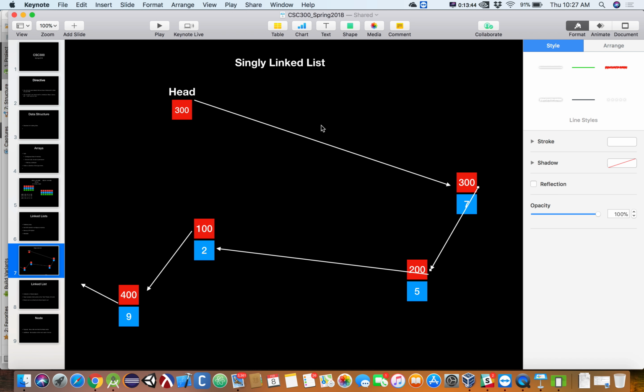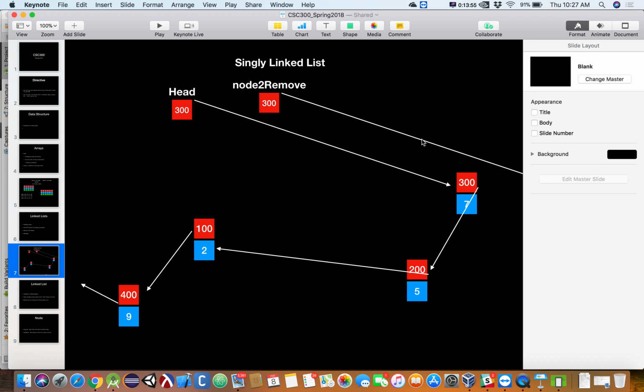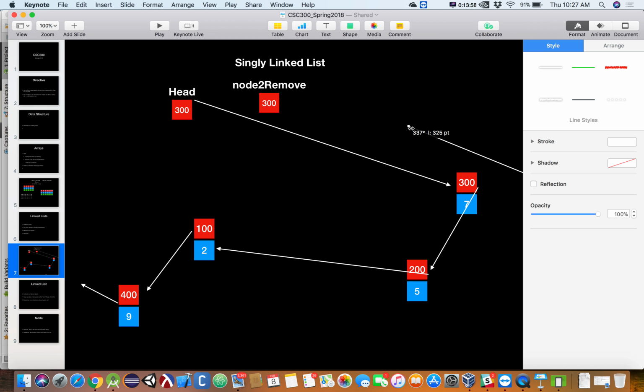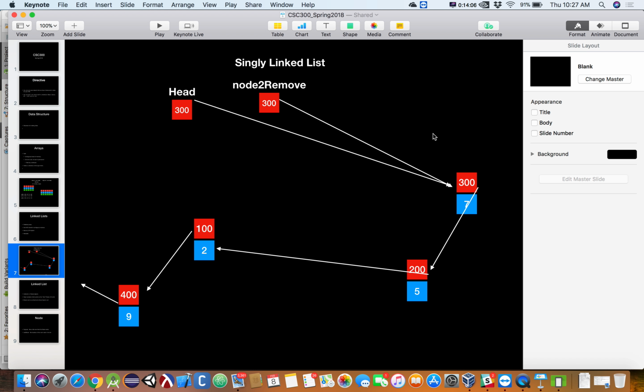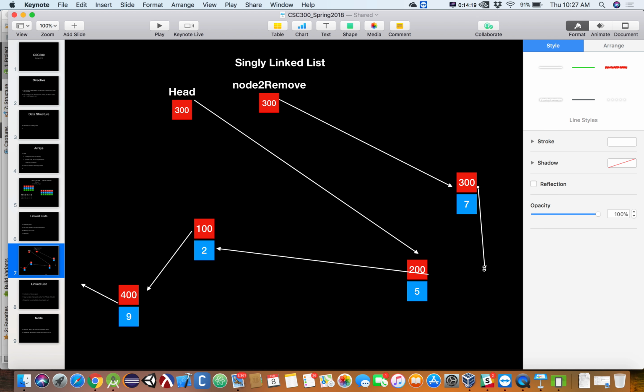All right, so first thing we're going to do is create a second node. Maybe this guy is node to remove, something like that. And we'll have him point to the same place that head points to. Then we'll have head point to his own next node. And then we'll have node to remove's next node set to null. Make sense? Those are the 3 steps in that order.